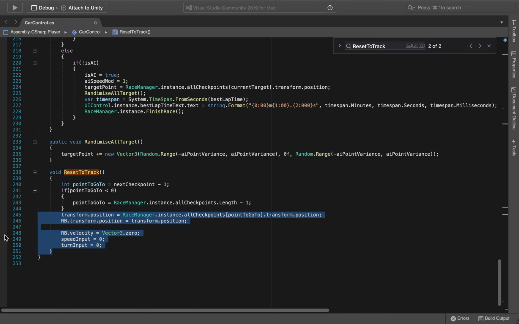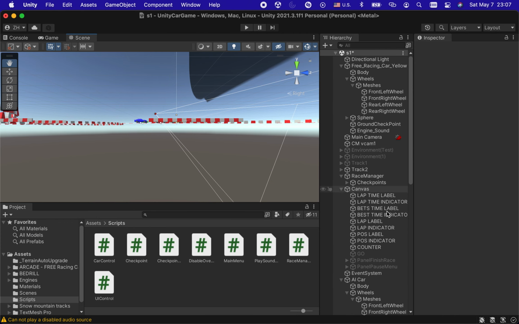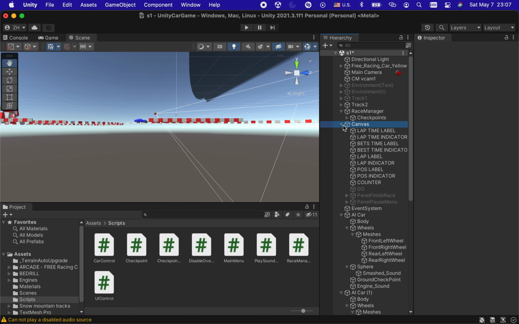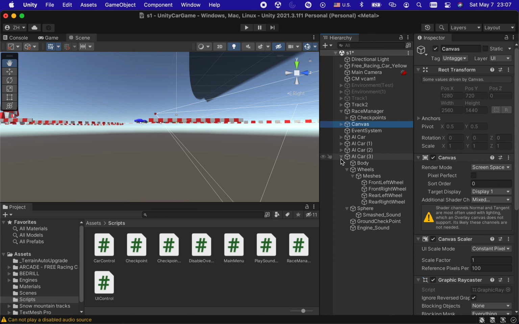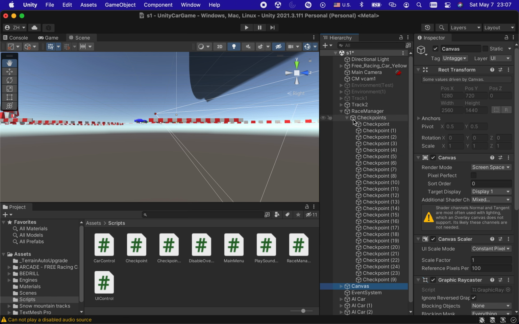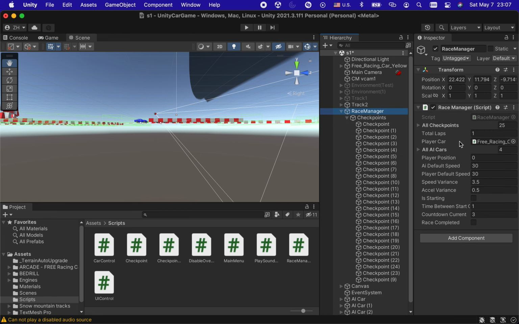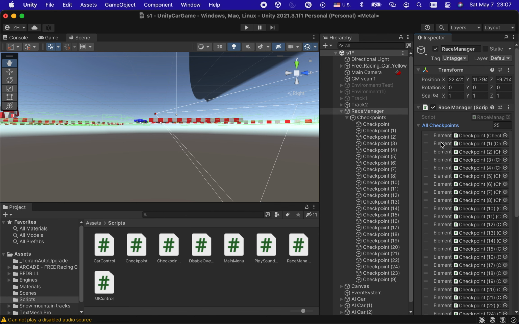And what it does is subtract one from this checkpoint to move to the previous one, to make our car move to the checkpoint. And if point to go is 0, so if this is our first checkpoint, which is the index 0, we have to go to the checkpoint. Yes, just like this. So in the race manager, we have the checkpoints. We can see the checkpoint with index number 0. Where is it? Oh, it's not showing.